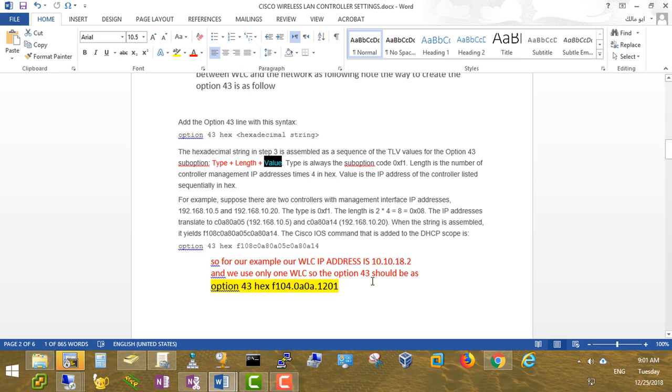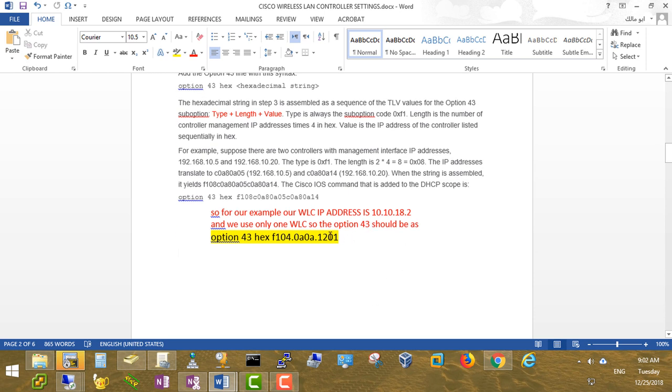For example, our network contains only one wireless controller, with the IP address 10.10.18.2. So to configure this option, we'll write option 43 hex F104, then 0A, which is 10 in hexadecimal, 0A for the other 10, and 12, which is the representation of 18 in hexadecimal, and the 2, which is 02.